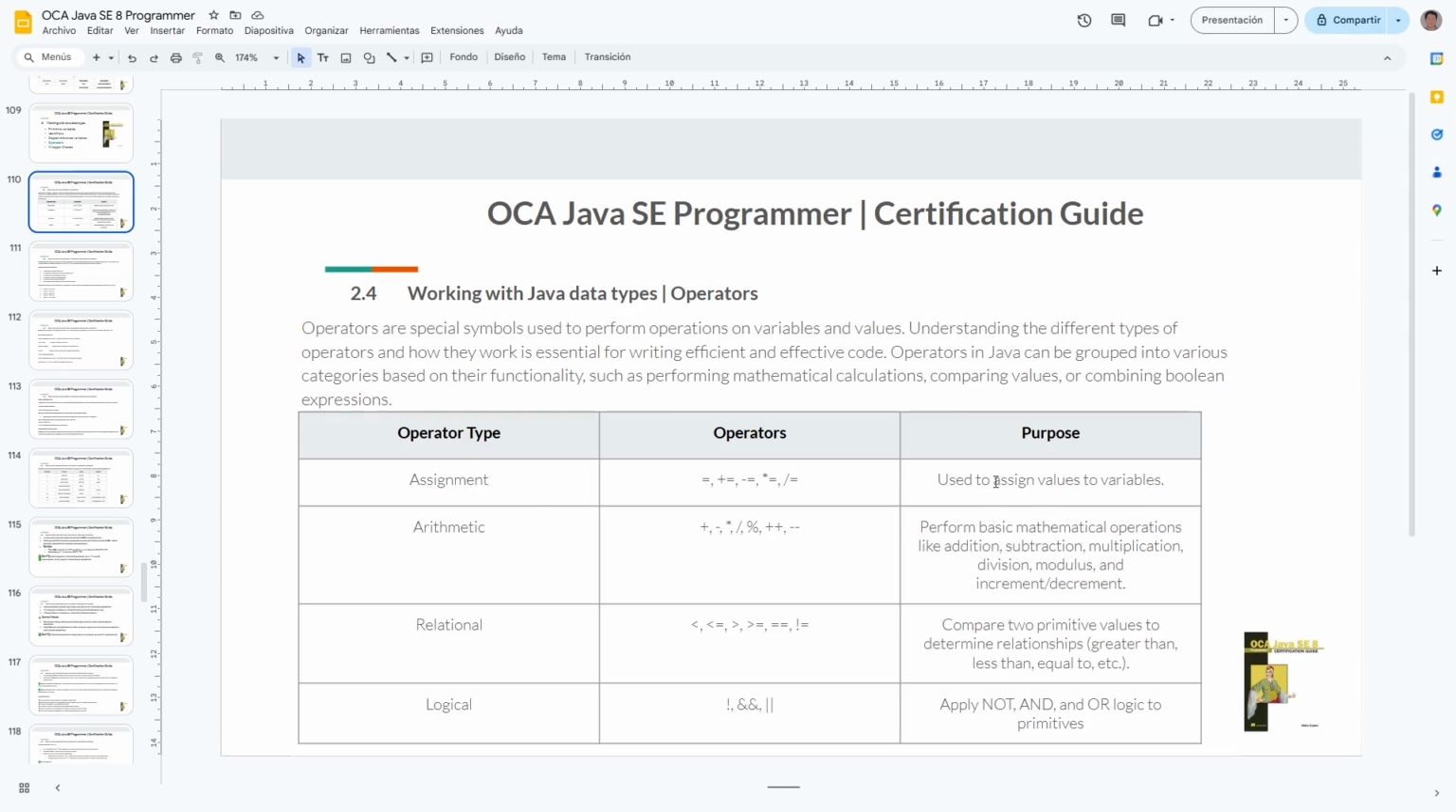Assignment. We use this to assign values to variables. Then we have arithmetic. We perform basic mathematical operations like addition, subtraction, multiplication, division, modulus, increment, and decrement operator. Then we have relational, compare two primitive values to determine relationships, such as greater than, less than, equal to. Then we have logical, apply not and or logic to primitive.